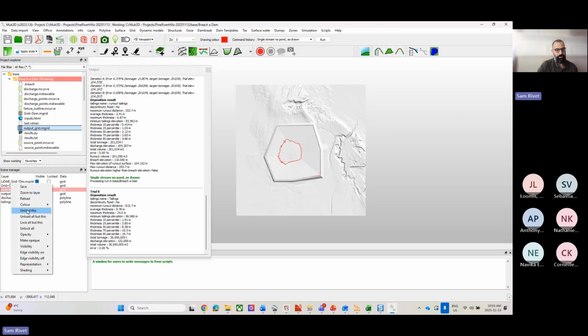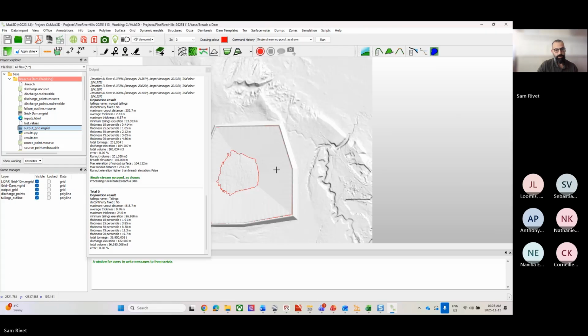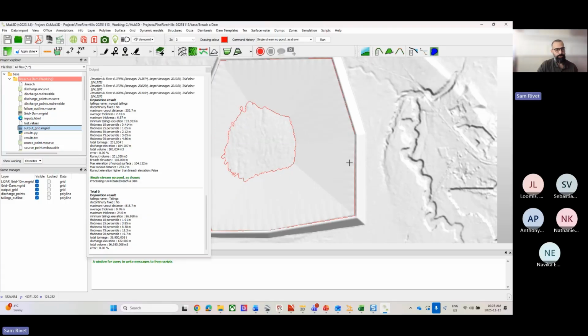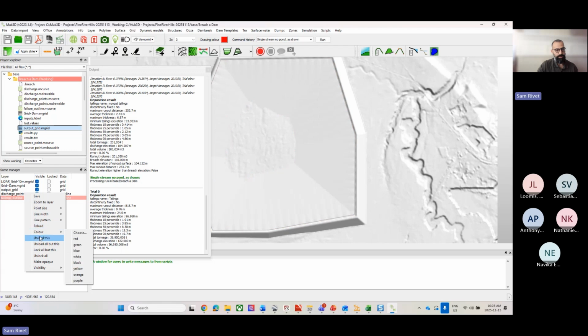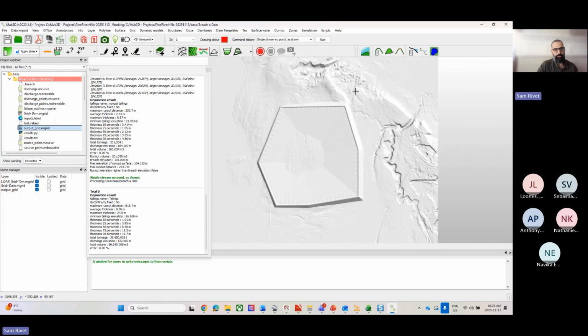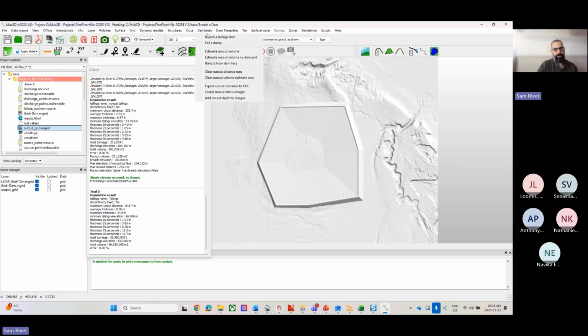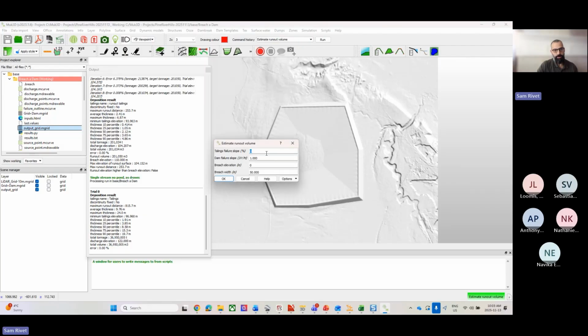Now I have my pre-failure output grid. Gonna unload my tailings outline and my discharge points. I don't need them. And run this function. Okay, Dambreak, estimate runout volume.